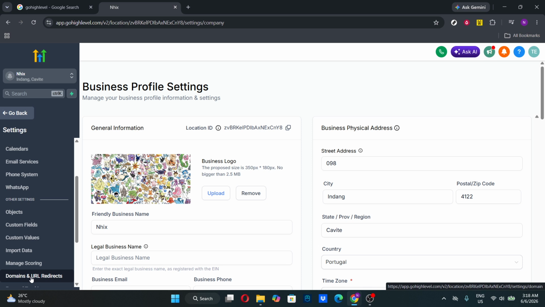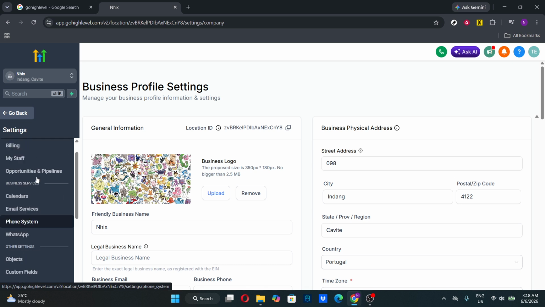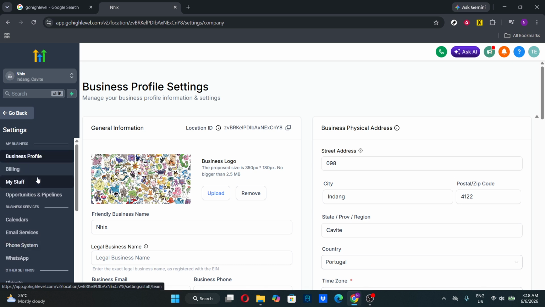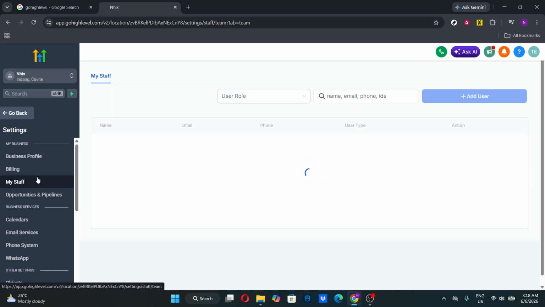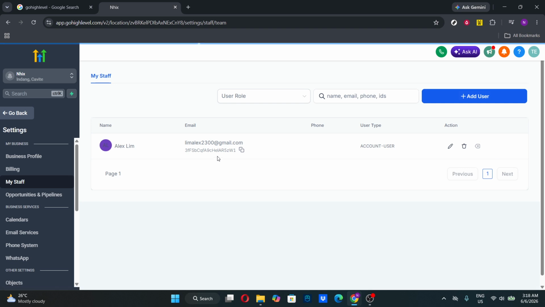Next, on the left-hand side menu inside Settings, click on My Staff. This is where you can view the users or team members connected to the account. Once the staff list appears, look for the specific user whose schedule you want to rename. Make sure you select the correct person, especially if you manage multiple users with similar roles or schedule setups.